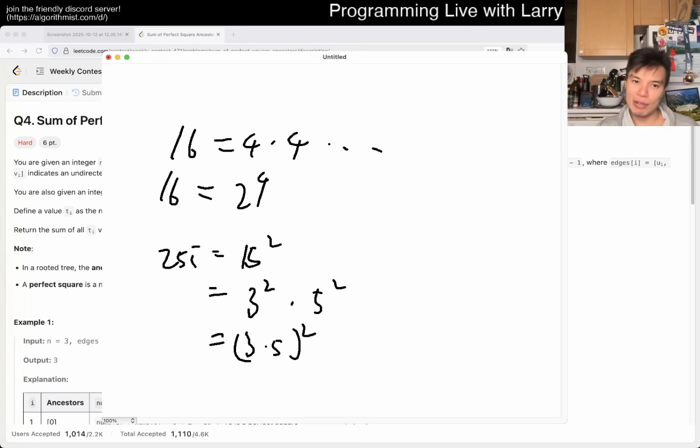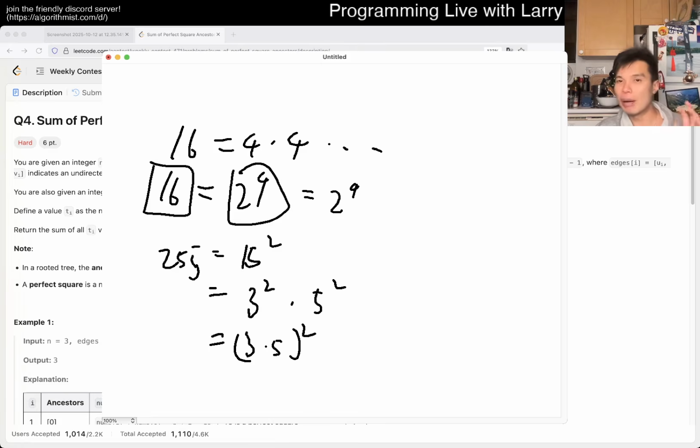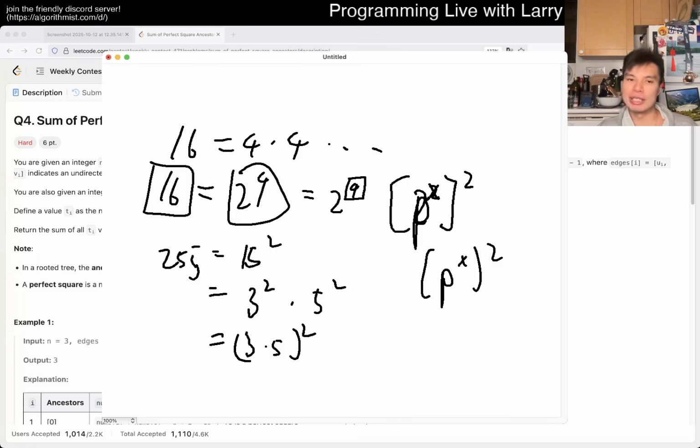But what is a square? Going back to the 16 case, 2 to the 4, it just means that the exponent is even, because it's 2 to the 2, squared. So it can be any x, 2 to the x, squared, or any p really. So any p to the x, squared, is what you're looking for as a perfect square.